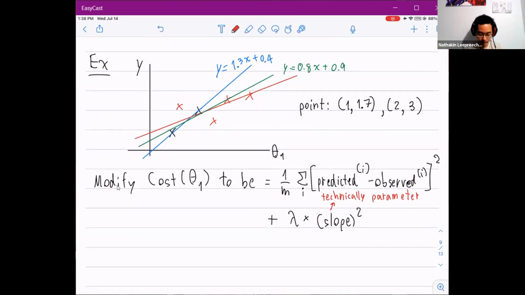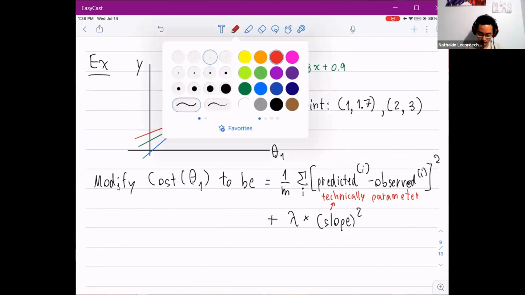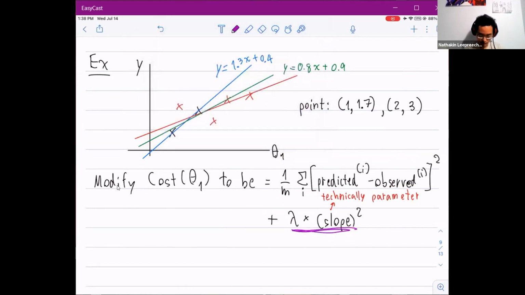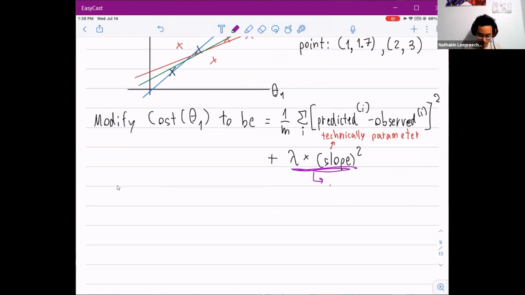And you can see that this is our old cost function, and we also add this term, and this term is called the penalty term. So this is the penalty term.